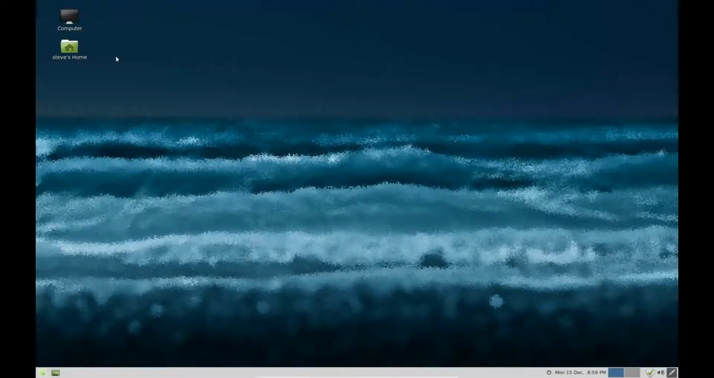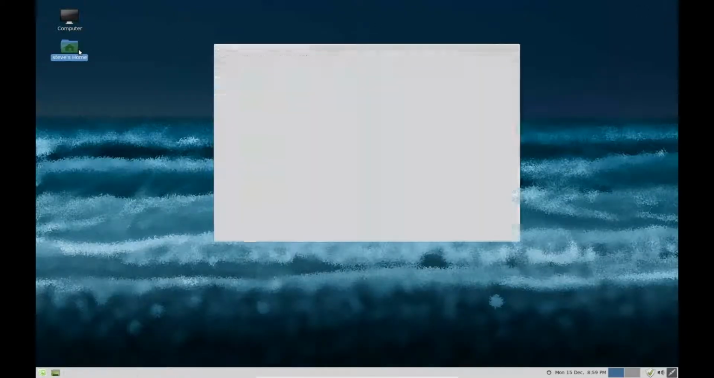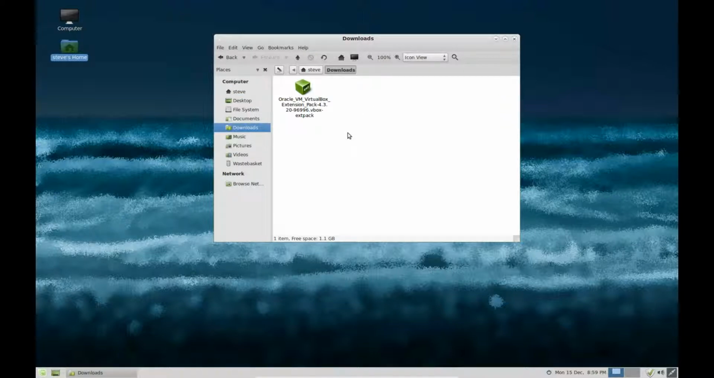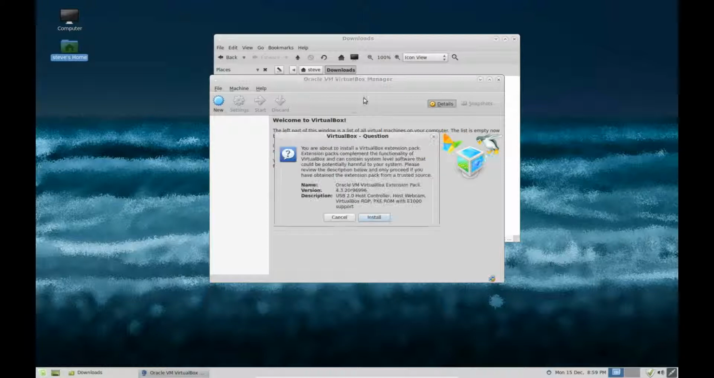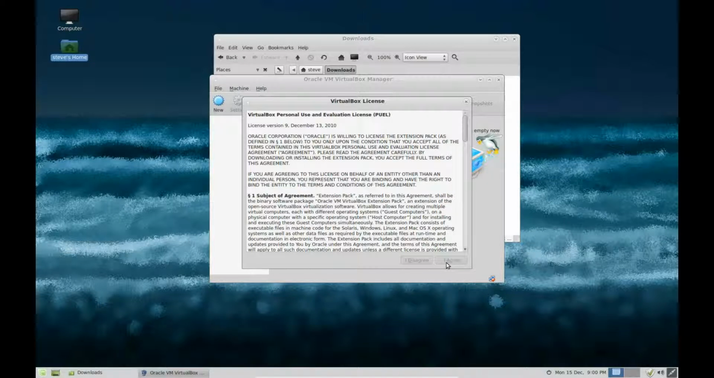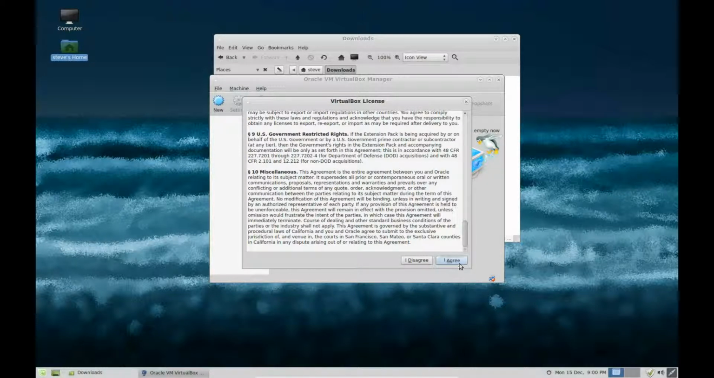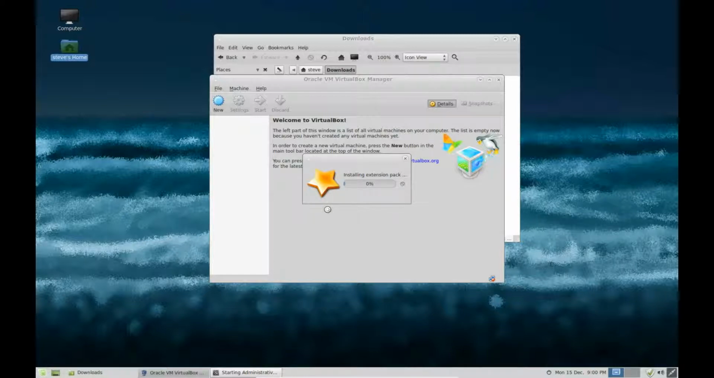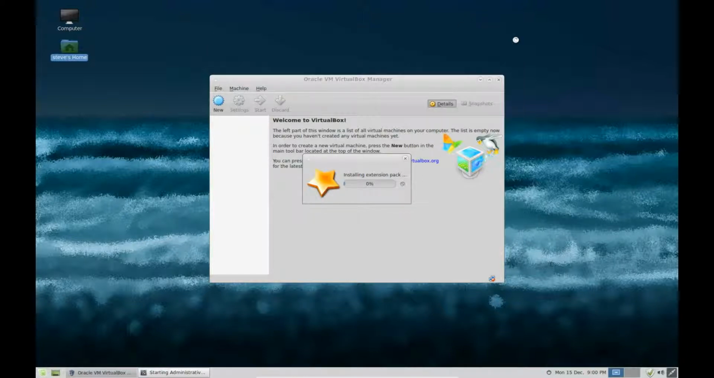So let's X that off, and we go to our download folder. And then we can find this file, double click on it. VirtualBox brings up this, and it asks us to install. Click OK. Bring that down, and then click I agree, and then your root password again. Click OK, and then it'll install for us.